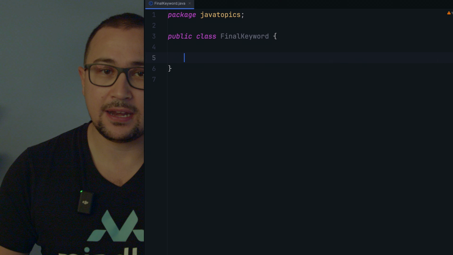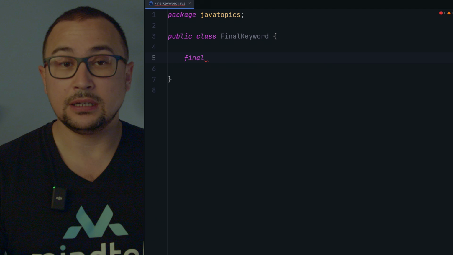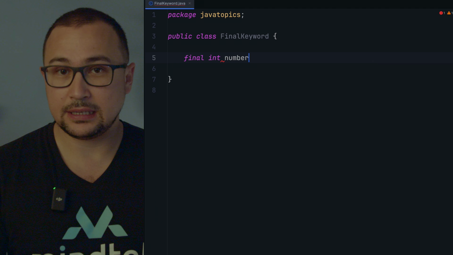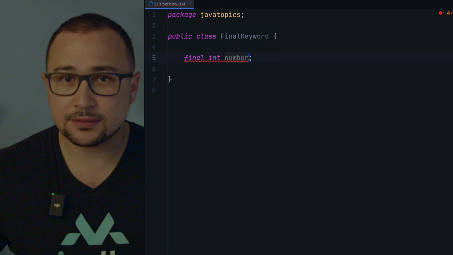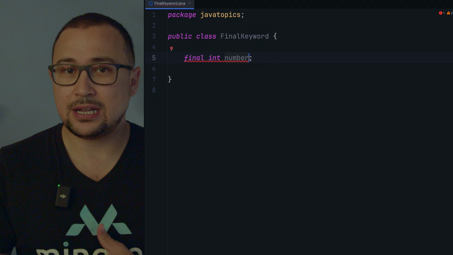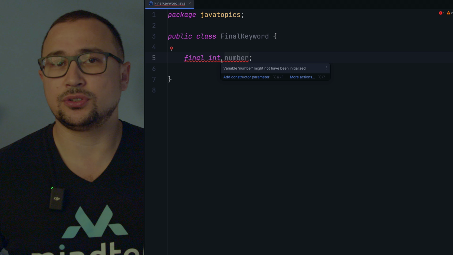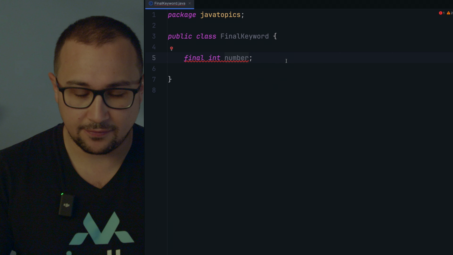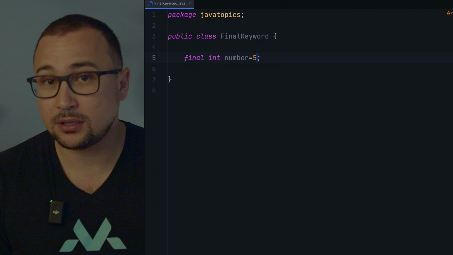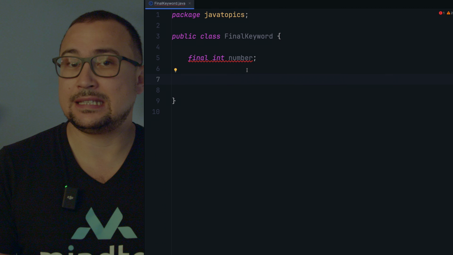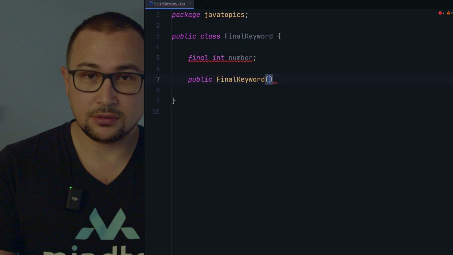Let's say we'll have a variable, and this variable will be marked as a final integer number. So this final variable means this variable should be initialized and cannot be reinitialized. It will give us a compilation error because that variable should be initialized. We should give some value for it. It can be initialized right when we are creating that variable, or it can be initialized in a constructor, public keyword.